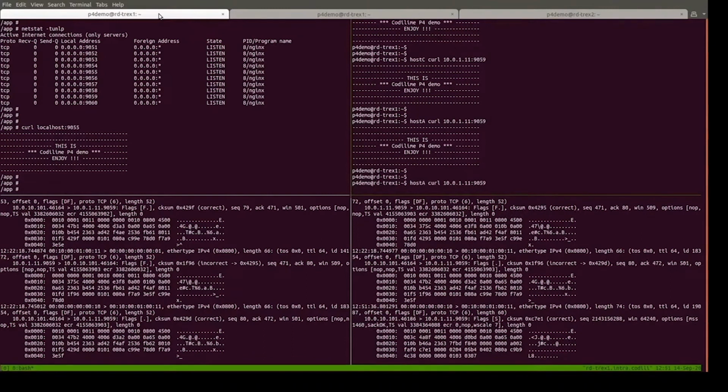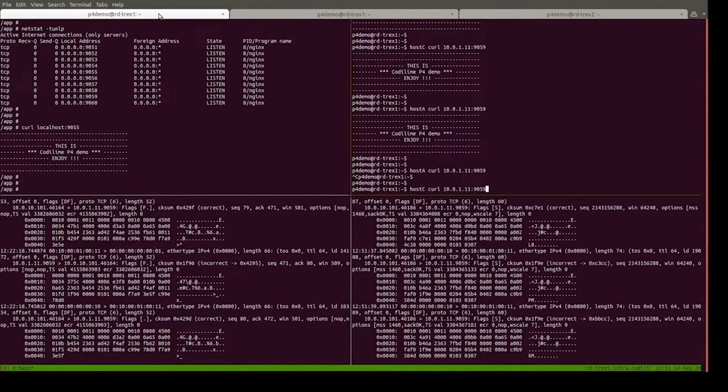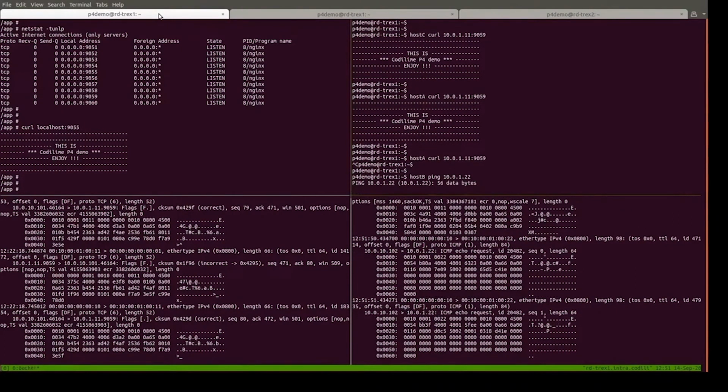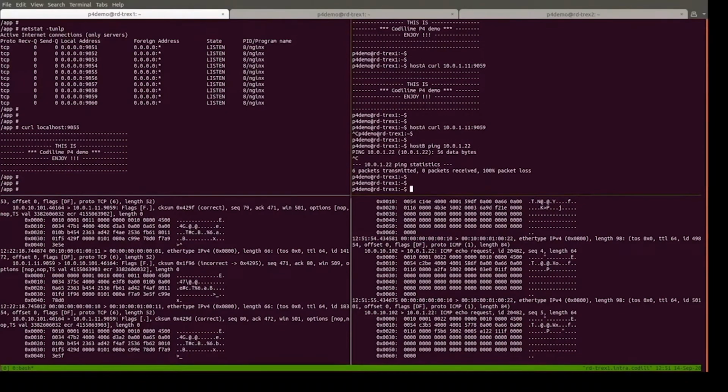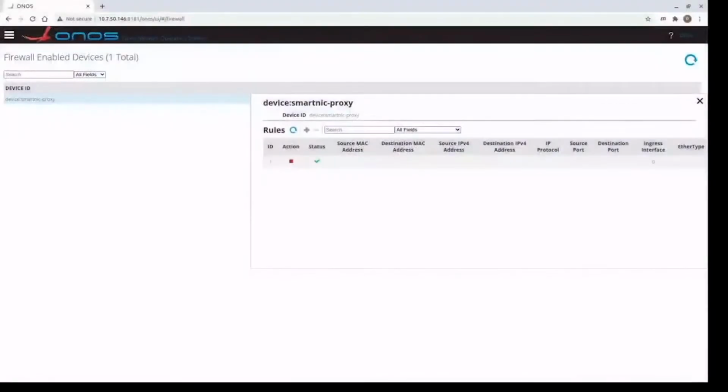And now let's see what is going to happen. So we cannot access any service on server 1, and we cannot ping server 2 from host B or from host A. In general, we cannot do anything because all the traffic coming from end users is being blocked in the firewall. Now we'll show you how to remove that rule.